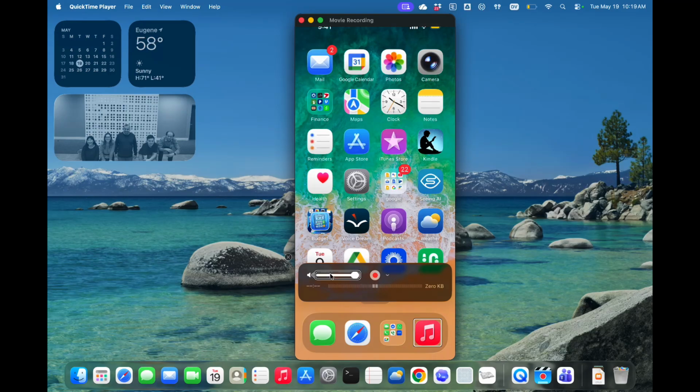Dock, music, mail, photos, camera. Just did a few nav commands there to just see here that I'm on page 1 right now. So those are some ways of getting around the home screen.